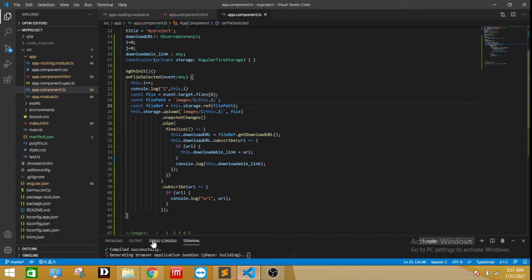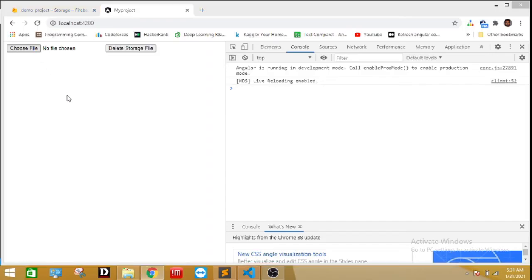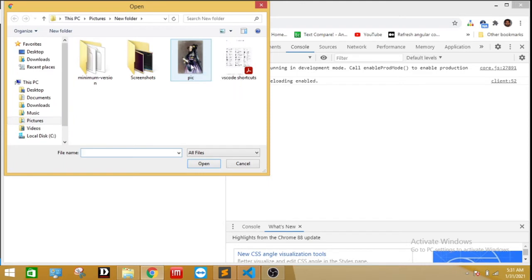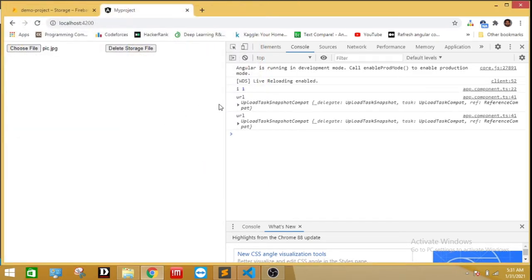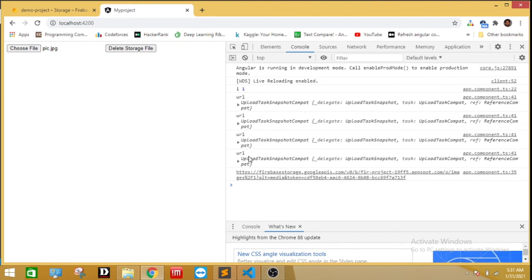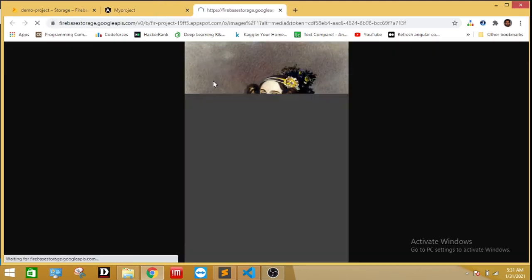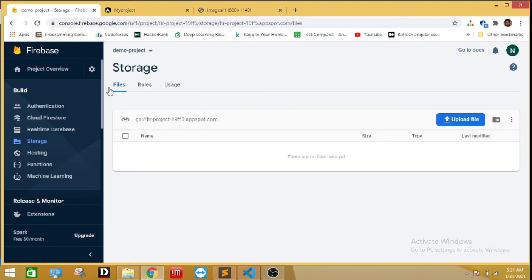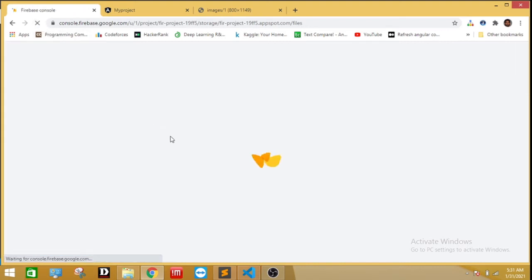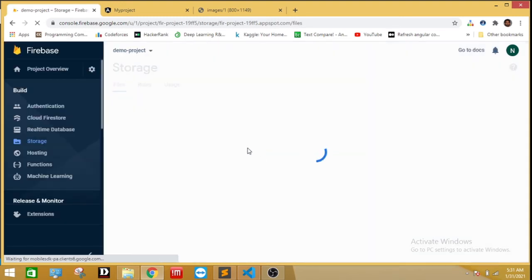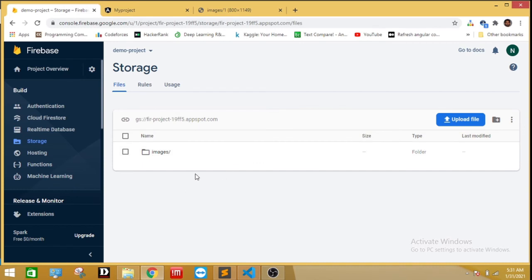See in the UI. Choose file, select this pic and open it. It will call the function onFileSelected and this is the download link for that image. Open it. This is the image and you can see here no folder. Refresh it. As you can see, previously there was no folder, so it created the new folder images, and inside it the new file with name 1 is present.